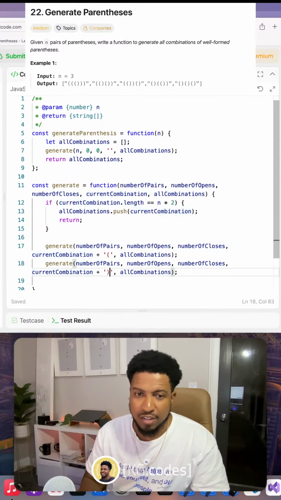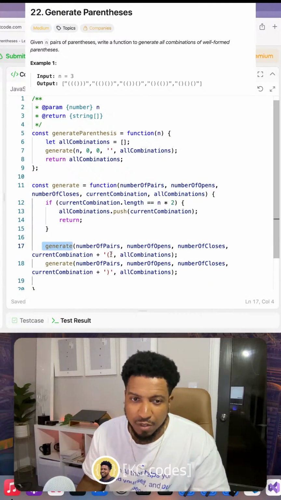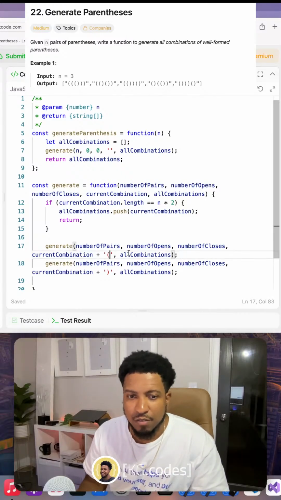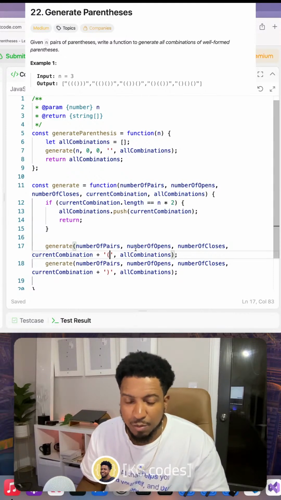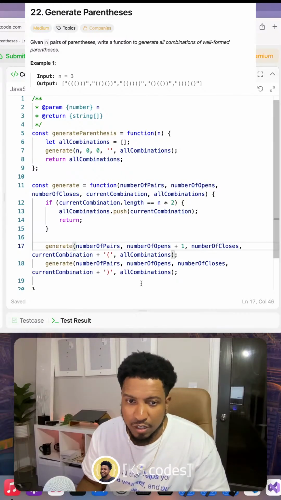This is where I'm actually trying different paths. I'm going down this generation path with an open. I'm going down this generation path with a close. And so that allows me to try these different paths. It's a little more complicated than this, but we're going to get to that. And so number of pairs is always going to be the same. Number of opens, if I'm adding an open here, number of opens actually is increasing here. So I'm going to add a 1 here.